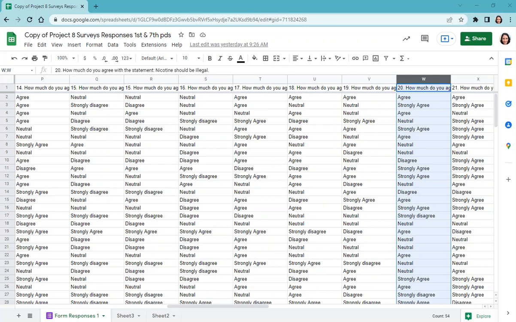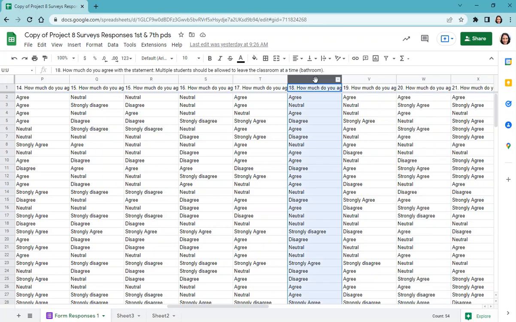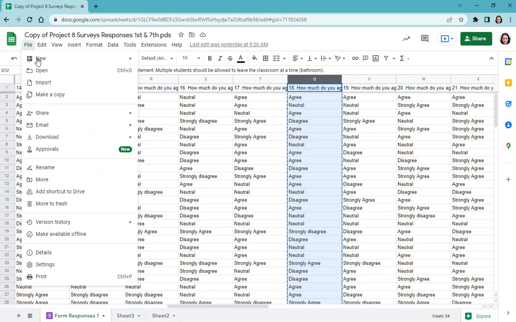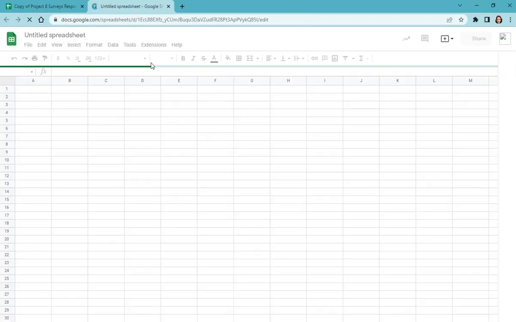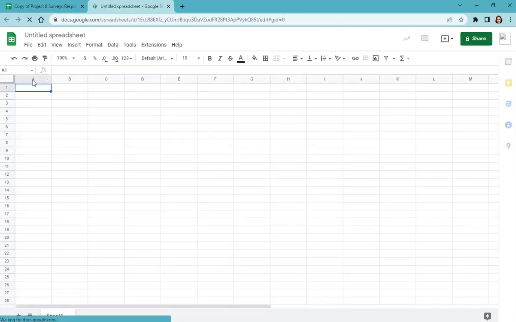So what we're going to do is you're going to find your question, and you will highlight that whole column by clicking the letter above it. And then you can use Control C to copy it. Then you need a new file of your own. So you'll go File, New, Spreadsheet, and that new file will be yours so you can edit it. All right, and then you can click any column. I'm going to click the first one and Control V to paste it.